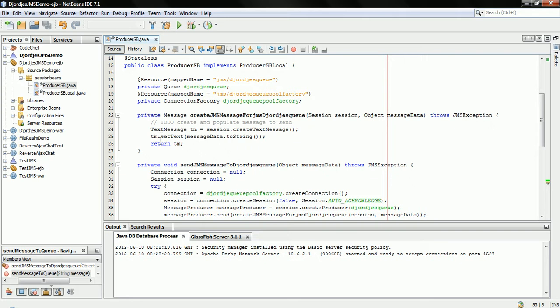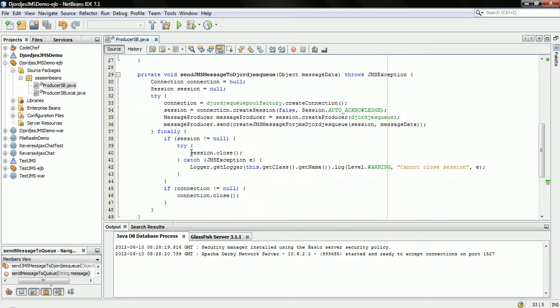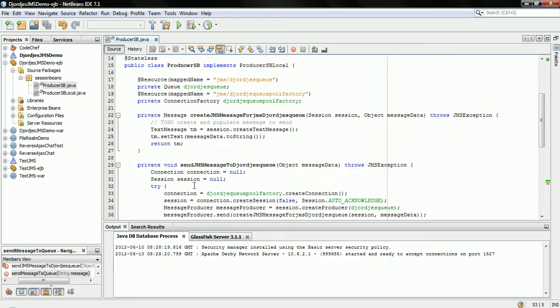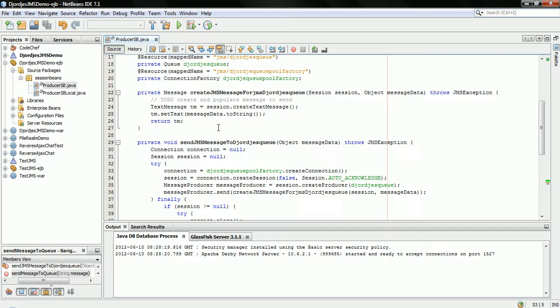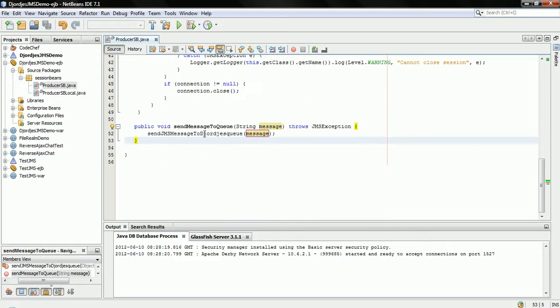I'm not going to go in detail through what each of these methods do, but I already explained it in the theoretical part, how they create the connection and how they produce the message. So as you see, there are classes such as message producer to produce the message and so on. Anyway, this will be the producer part. Now we'll need to create some consuming. So this one is going to send the message, and now somebody needs to consume it.